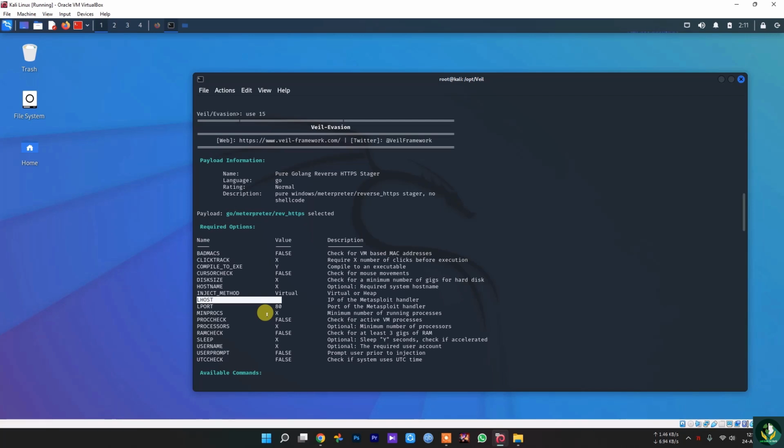So this is the IP address on which you will be receiving the connection. As we said, we will have a reverse connection, and we need to set the IP address which the payload will try to connect back to. In our case we want to receive the connection back to our Kali machine. So we are going to set the lhost to the IP address of our Kali machine.